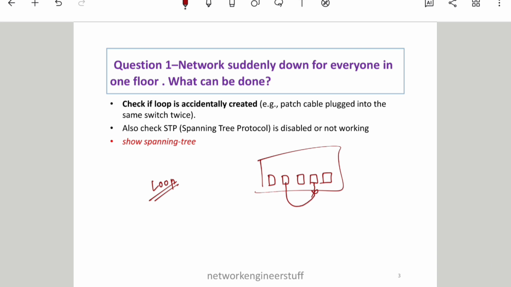A problem can be there. Another problem is whether the L2 loop is there or not. Now the interviewer will always try to understand how you can handle such a situation where there is an L2 loop.